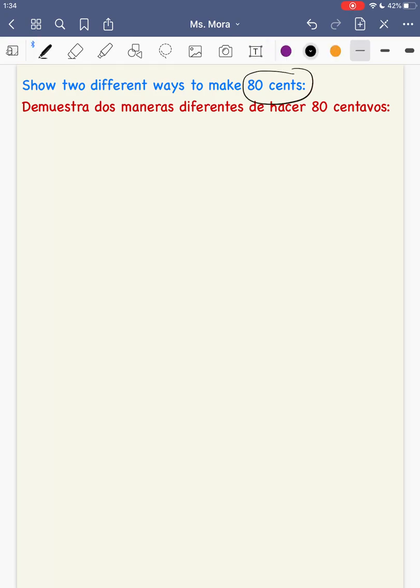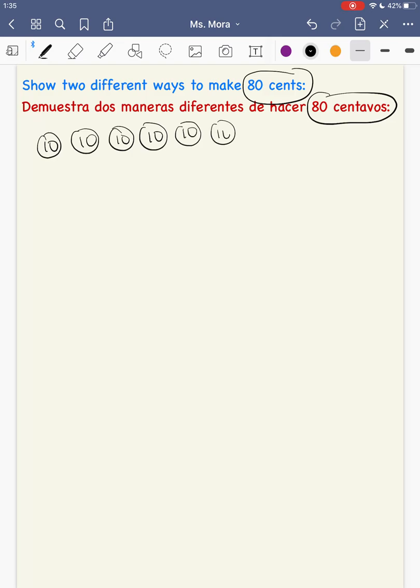So, for 80 cents, one way you could have shown 80 cents was drawing 8 dimes. So, 10, 20, 30, 40, 50, 60, 70, 80. 80 cents, okay? So that's one way of showing 80 cents.